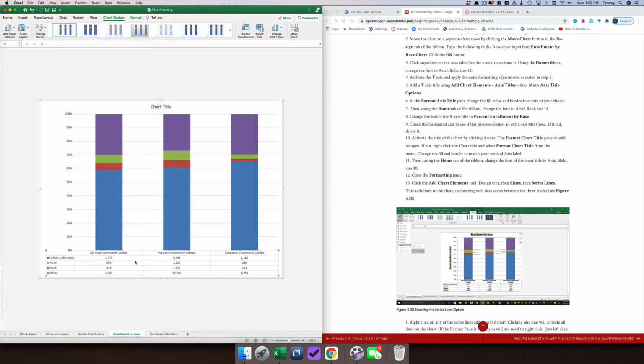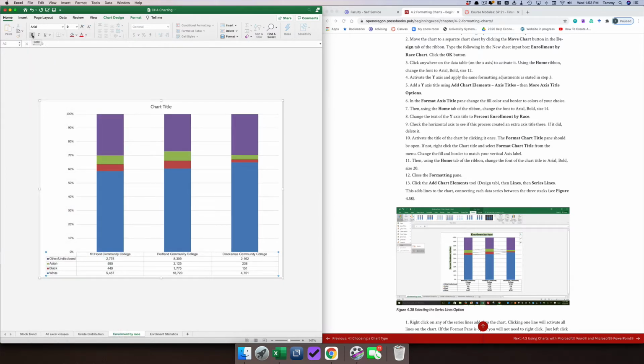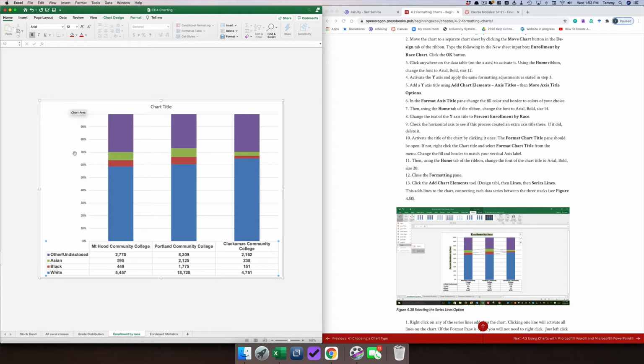Okay. And then using the home ribbon, we want to change the font to Arial, bold, size 12. Okay, that's easy enough. Now it's bigger, so that's nice.